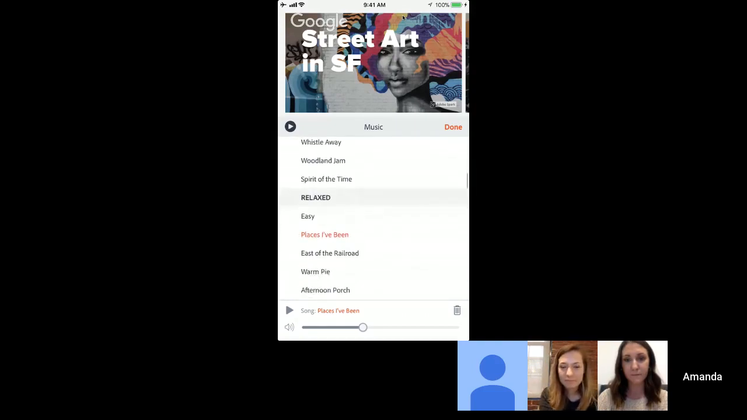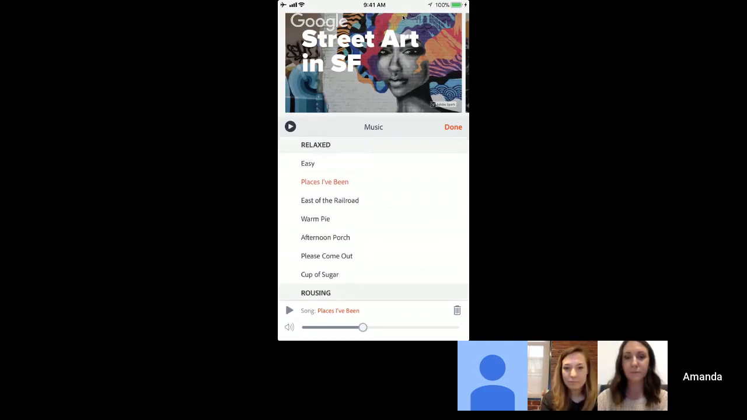So these are different moods. To your point, we've kind of taken some of the guesswork, but you can also bring in your own tracks.